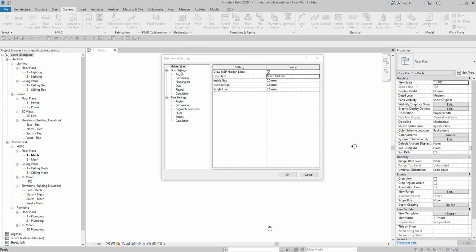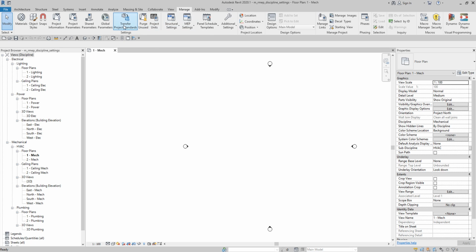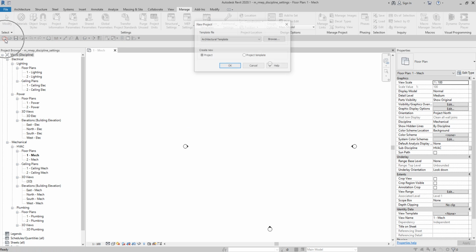Okay, so take note that the duct and pipe settings can be created in template files or copied to other projects using the Transfer Project Standards option on the Manage tab. If you remember, we have discussed that one, the Transfer Project Standards. So it's here. You can copy the duct and pipe settings that we will be using here to another project. Or, once you set up your duct and pipe settings, what you can do is save the project as a template. Okay, so you can start creating your project template.